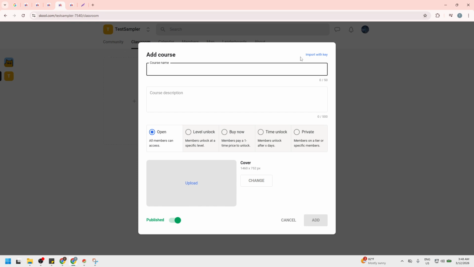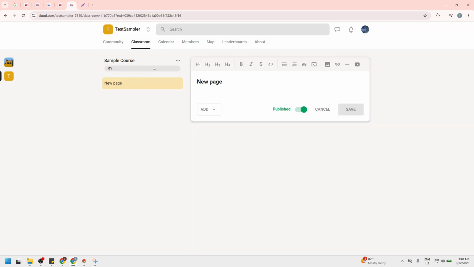Give it a clear name and set who can access it, such as all members or only certain levels, so expectations are clear from the start. Modules act like chapters. Within your course, click Add Folder and give the folder a concise, descriptive title. Many creators name folders by topic or outcome so learners immediately understand what they'll find inside.